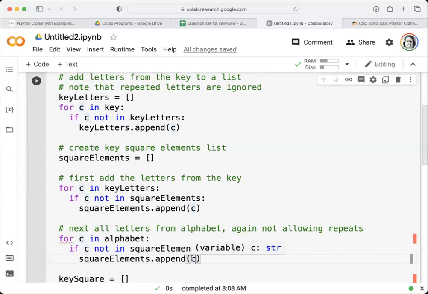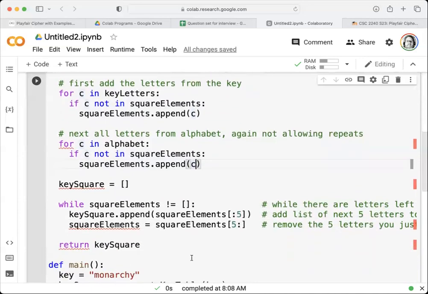So that's going to keep going and keep building up the square elements, which is just a one-dimensional list of the 25 letters, starting with the key and then finishing off the alphabet in order as per the cipher algorithm. So now we want to turn this into our key square. So I start off making this just a blank list.